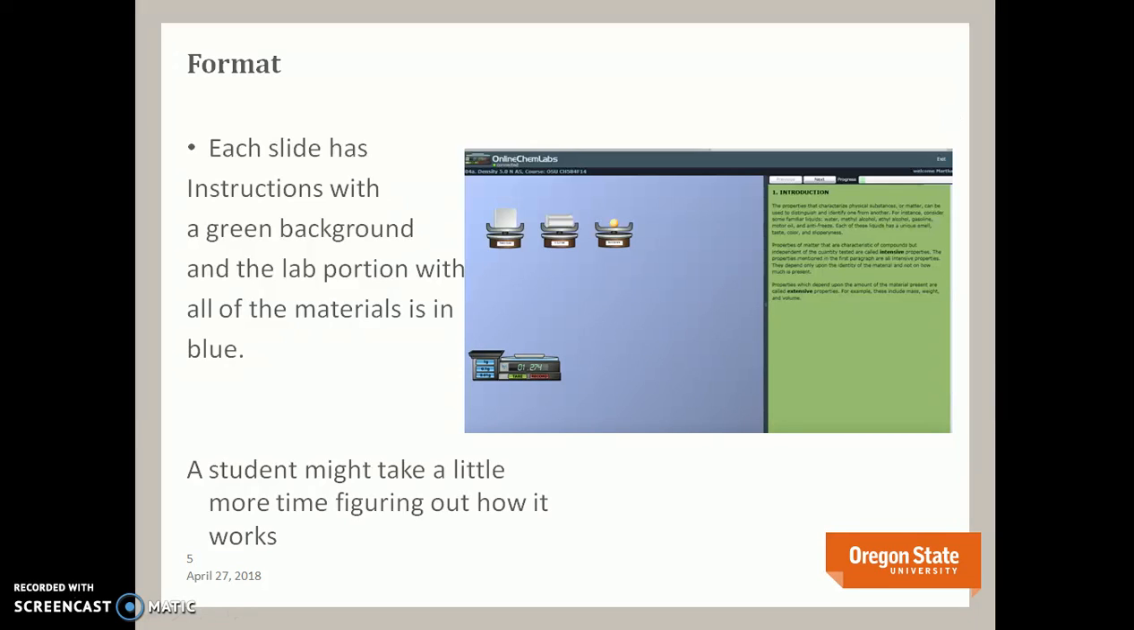So this is kind of what it looks like, the basic format of it. And like I said right here, it has previous and next buttons, so you can go back and forth between the 10 different slides. It starts with an introduction. It gives you the 3 materials you're going to work with, a scale, and then the next couple of slides give you instructions on how this scale works, and it tells you how to move the different objects around.